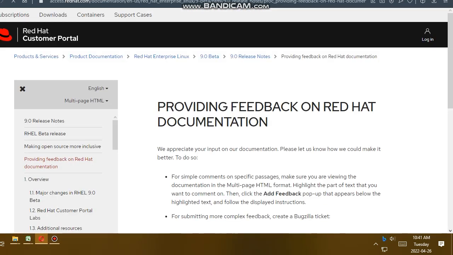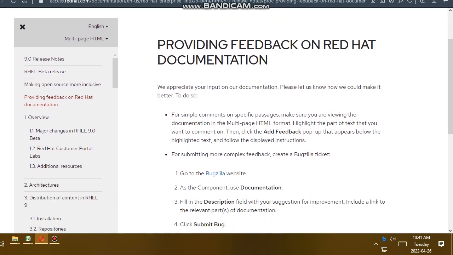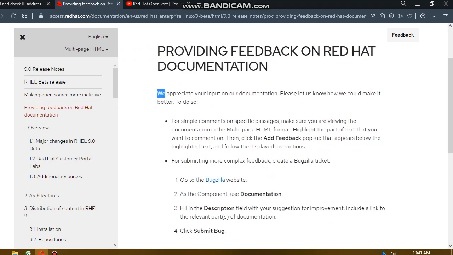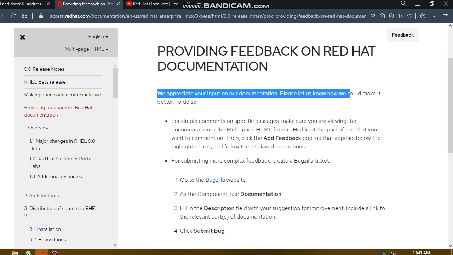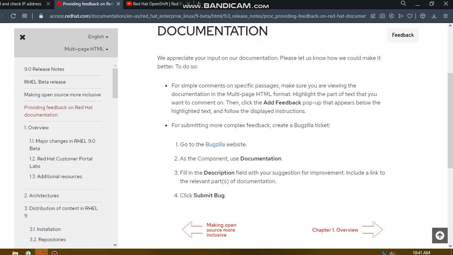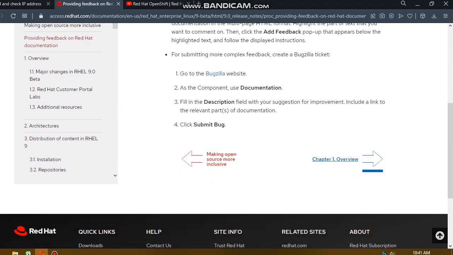Chapter 1, Overview. Major changes in RHEL 9.0 Beta: Security. The use of the SHA-1 message digest for cryptographic purposes has been deprecated in RHEL. The digest produced by SHA-1 is not considered secure because of many documented successful attacks based on finding hash collisions.